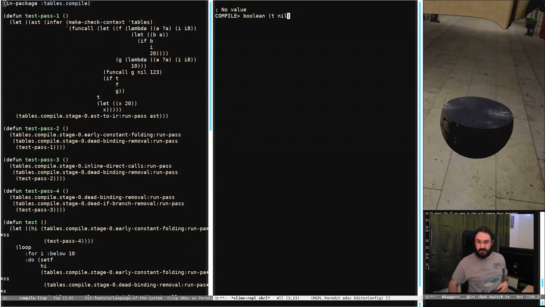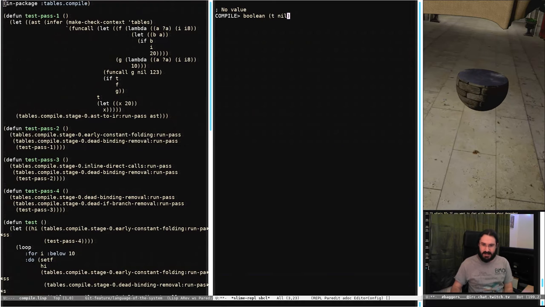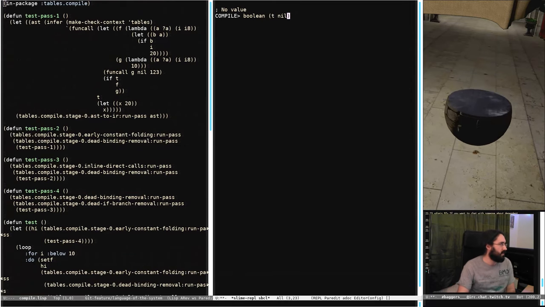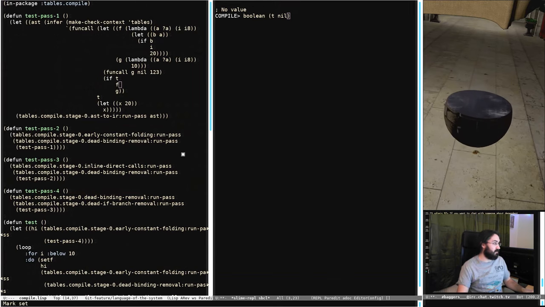AK Cram is saying, are you writing this compiler with a specific use case in mind? Yes. What is the purpose of it? The purpose came up a lot of game jams ago.